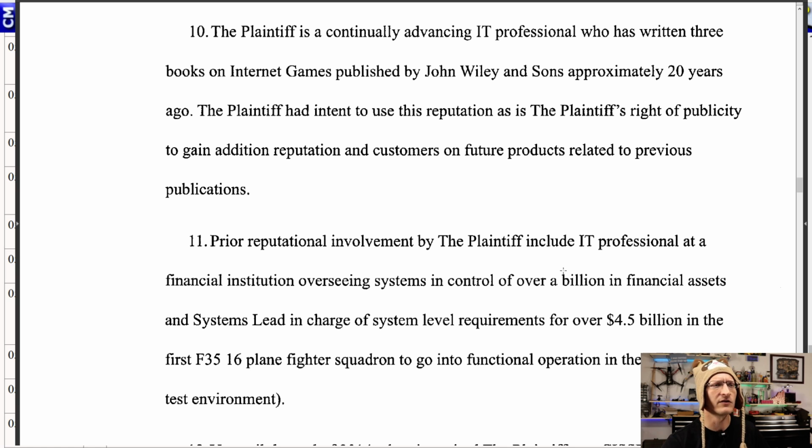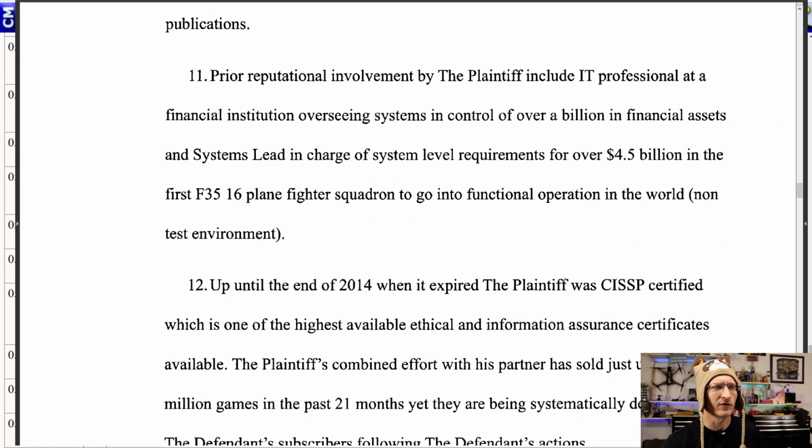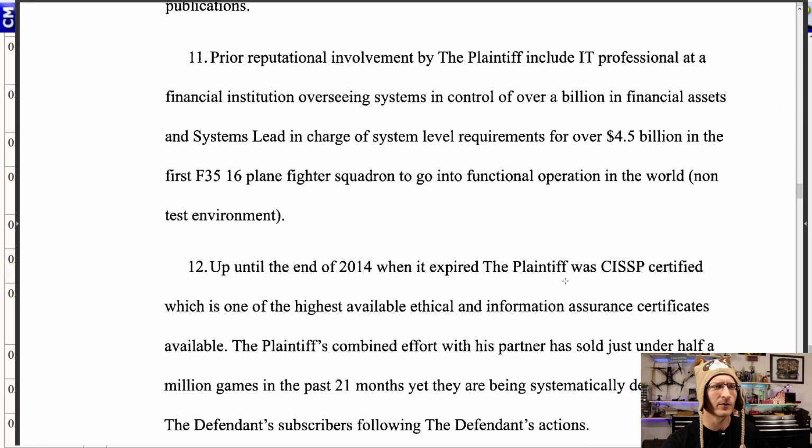The plaintiff had intent to use this reputation as the plaintiff's right of publicity to gain additional reputation and customers on future products. Prior reputational involvement by plaintiff include IT professional at a financial institution, overseeing systems and control of over $1 billion in financial assets. And systems lead in charge of system level requirement.